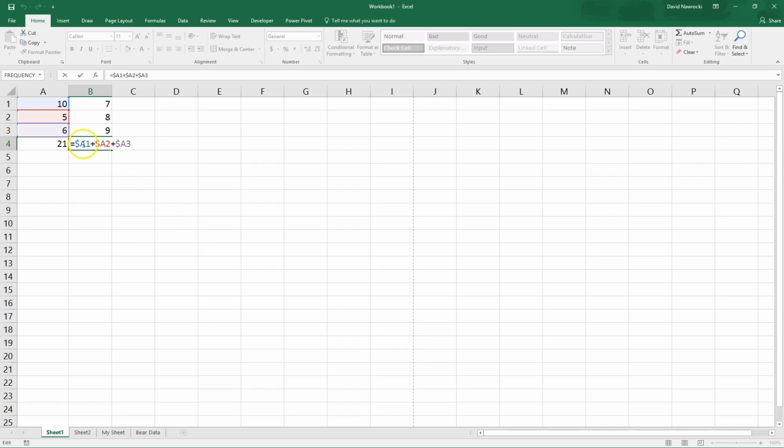What the dollar sign does is it fixes the columns. When you put the dollar sign in front of the column lettering, it fixes the columns. However, it does not fix the rows. We would need to put dollar signs in front of the row numbering as well to do that.